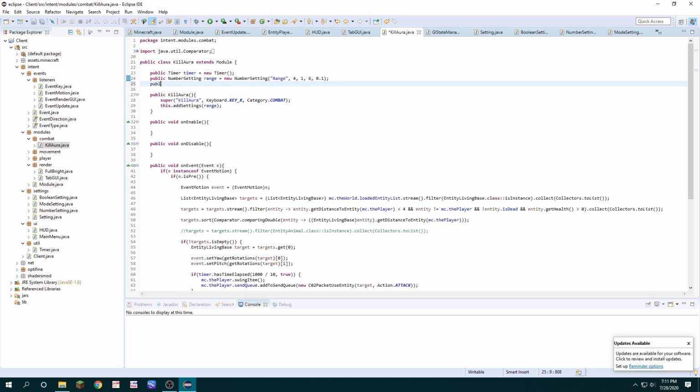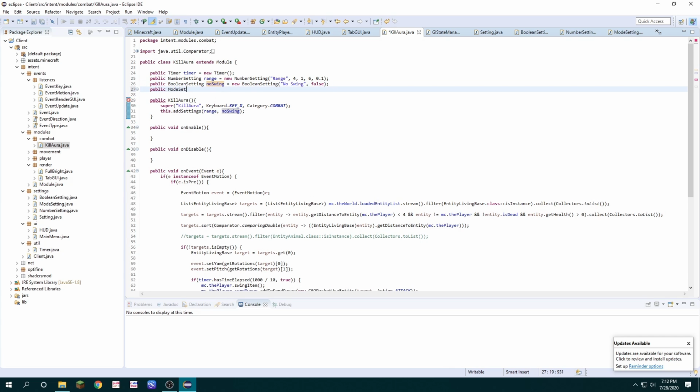We'll also create a public BooleanSetting called noSwing equal to new BooleanSetting with the name noSwing, the default value set to false. We'll import that. We'll add that to the list with a comma, and we'll create a new mode setting. So public ModeSetting called test, and we'll just set it to a new ModeSetting named test with the default value being 1 and then the values being 1, 2, and 3. We'll import that and we'll add that to the end as well.